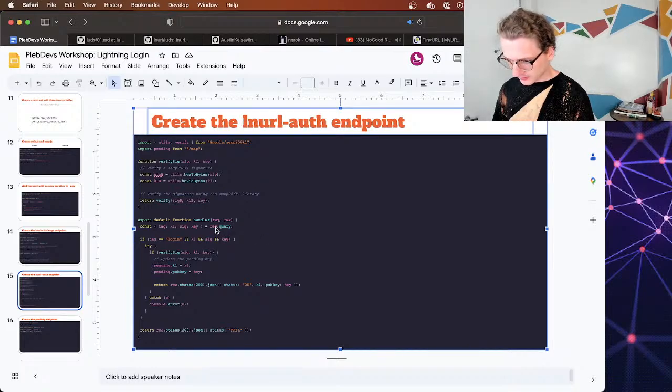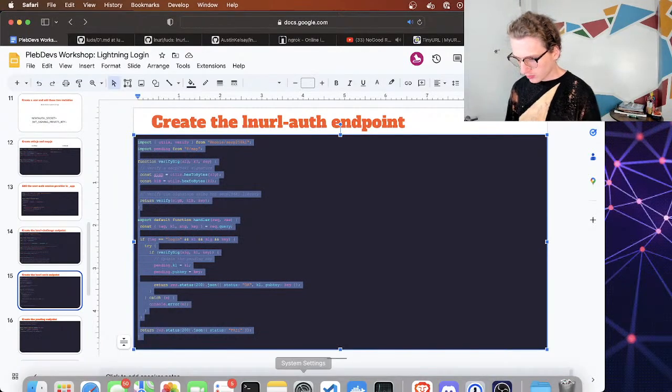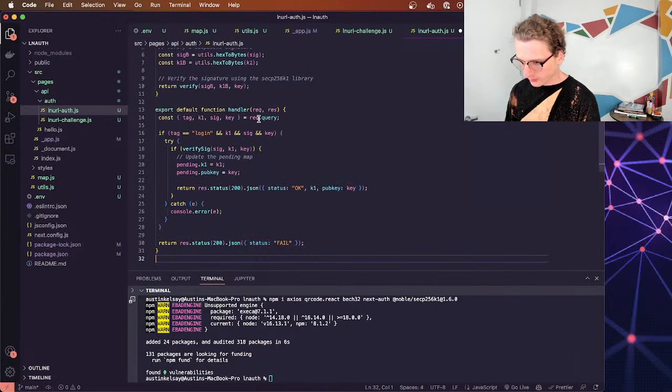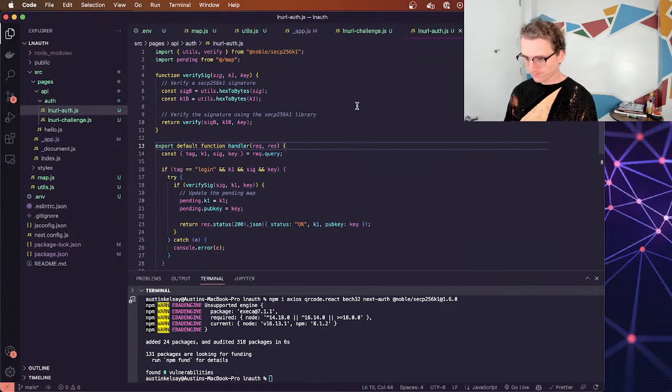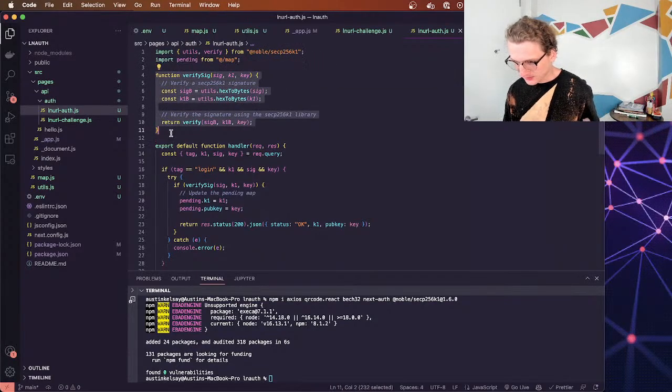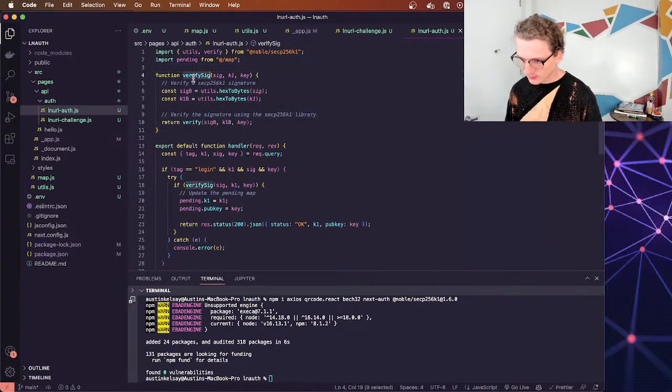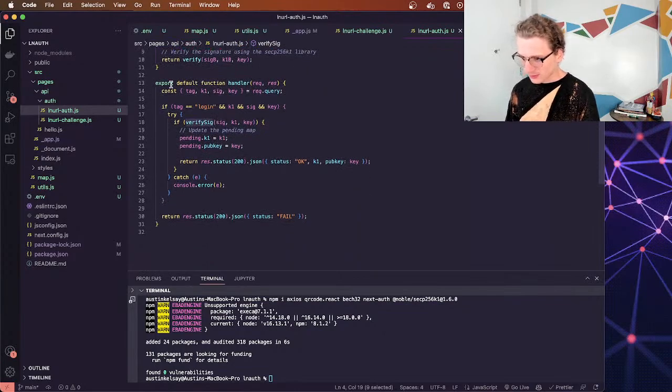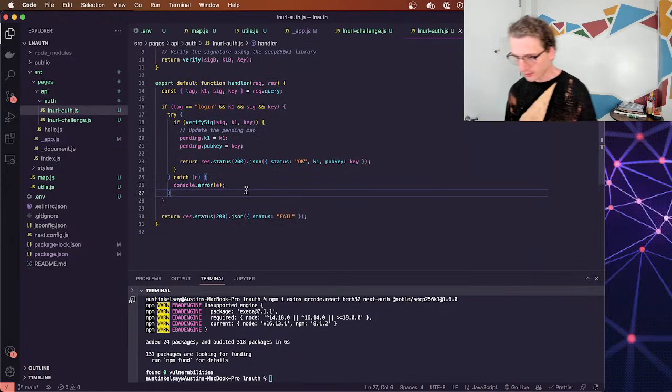And if it'll let me click in here, oops. So we'll copy this and we will walk through this code here. So we have a function here up top. We'll look at this in a second, but it seems to be verifying something. And this is our actual API handler right here. So not too much is happening here.